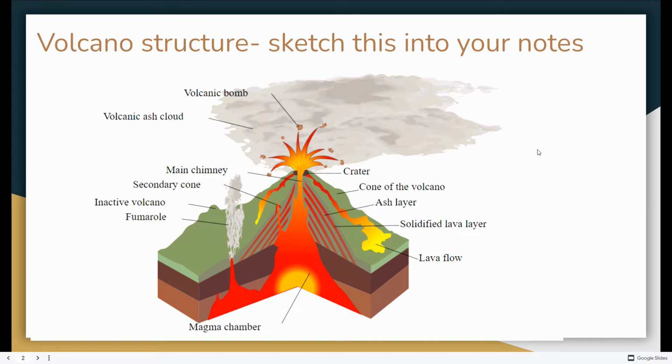So take a look at this image. You're going to go ahead and sketch this into your notes. You need to know the anatomy of a volcano and what the parts of it are. And we're going to go through some of these during the lesson today, but go ahead and sketch this out so you kind of have an idea of what we're talking about as we go through these things. Pause the video while you sketch this, and then restart the video once you are done.